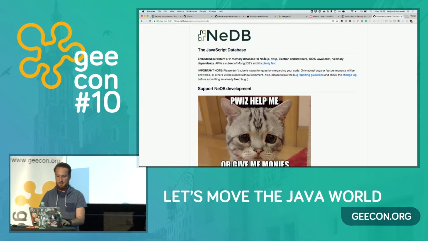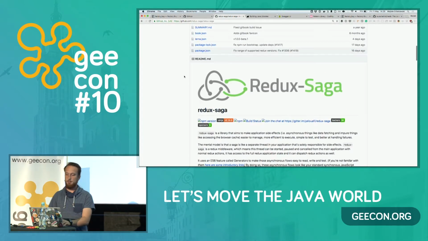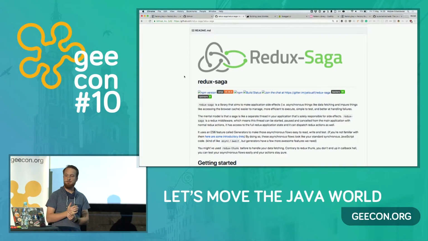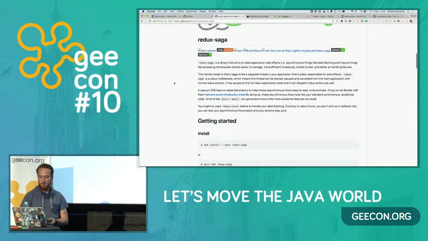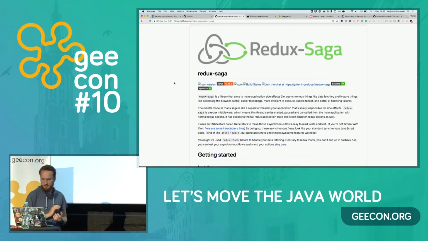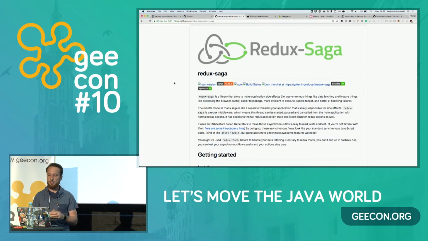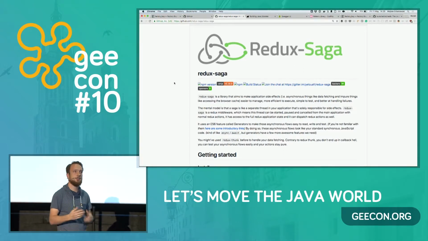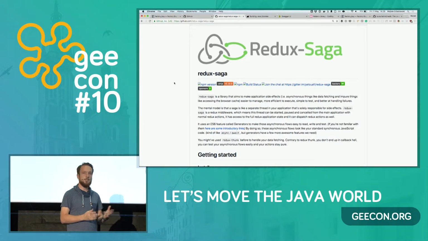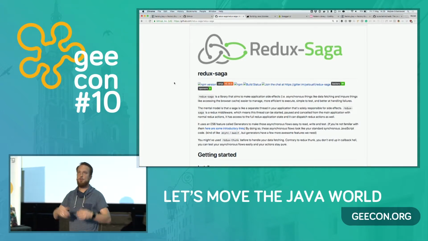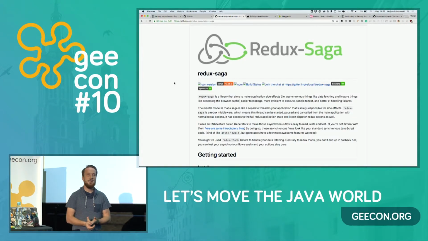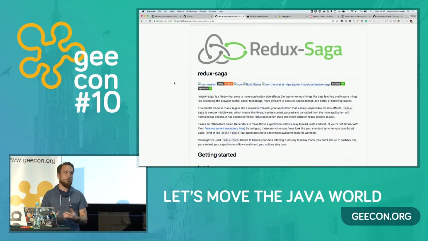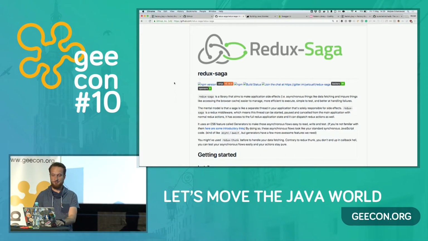It's not always so clean, so I've picked another one. Extremely popular project, Redux Saga. I'm missing some images here, but if you can read that: Redux Saga is a library that aims to make application side effects, blah, blah, blah, easier to manage, more efficient to execute, simple to test, and better at handling failures. Well, reading even the rest of the paragraph doesn't give you the feeling of what the library is even about. You have to spend way more time to figure it out. So in this particular scenario, I wouldn't be satisfied with that piece.